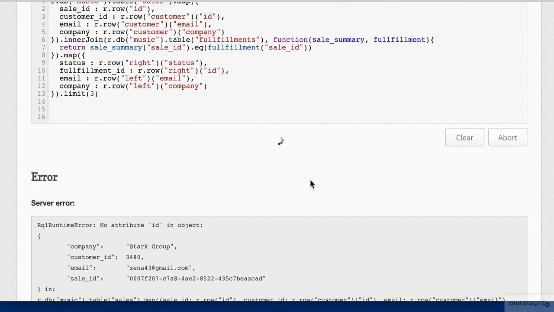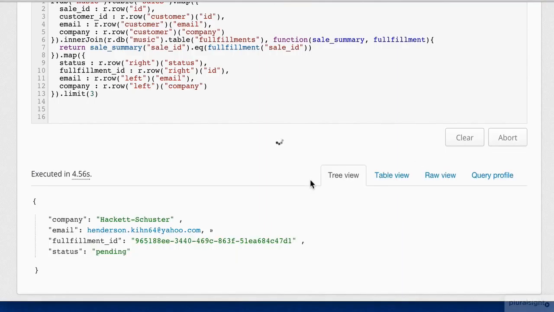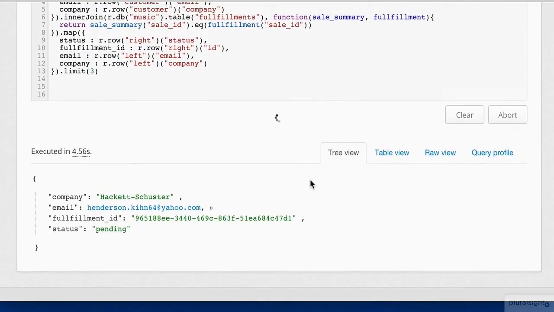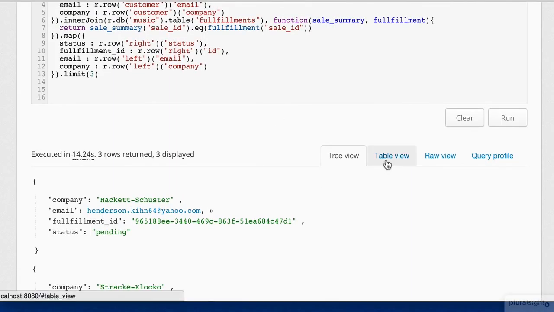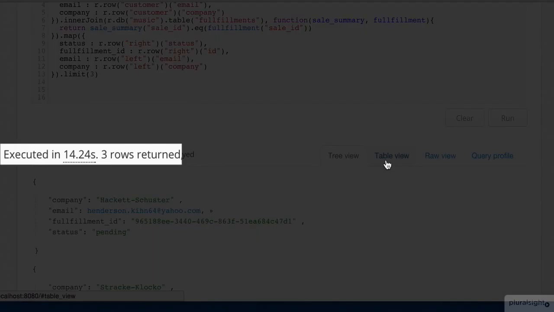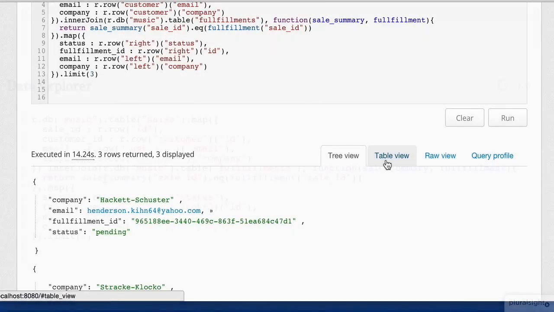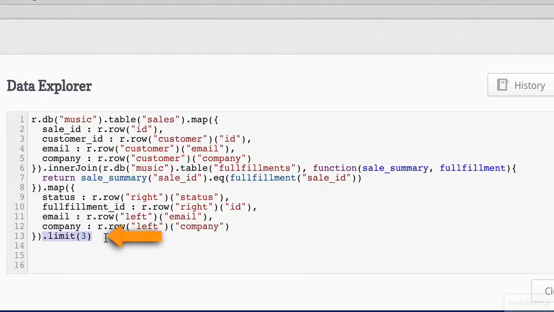Okay, well, let's run it again. And yeah, it's not the fastest thing. And this can be a little bit off-putting, but don't worry, we're going to deal with this in just a second. What's important is it looks like it works. 14 seconds for 3 rows of data. Ugh. Why do we have 3 rows? Because I put a limiter on the bottom here.